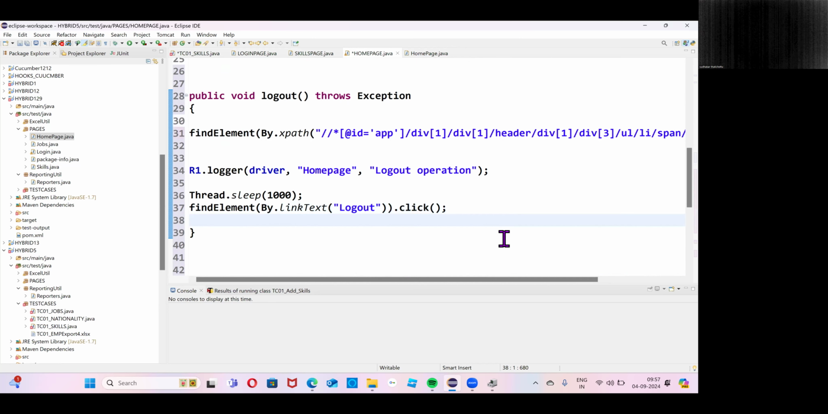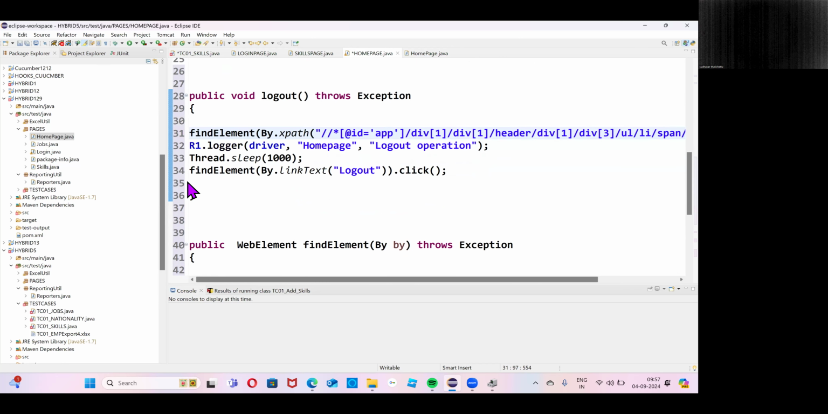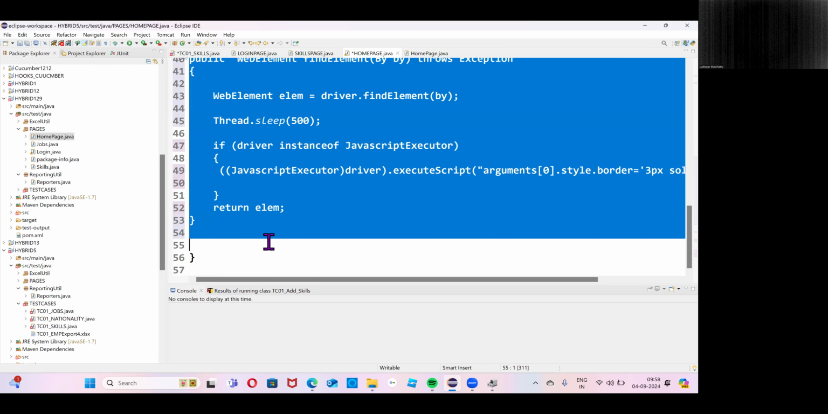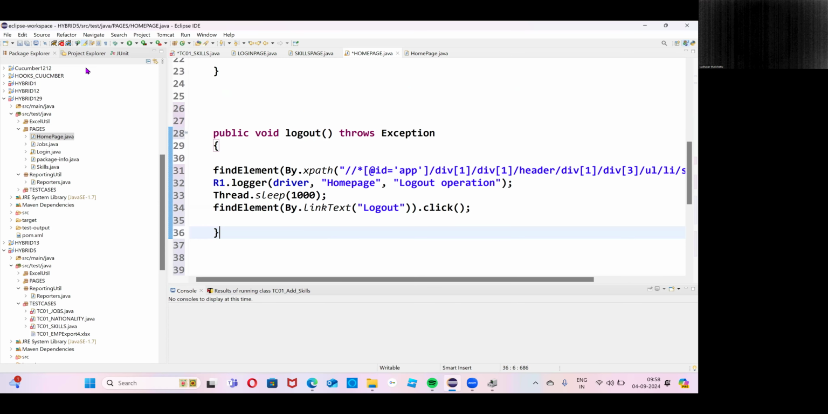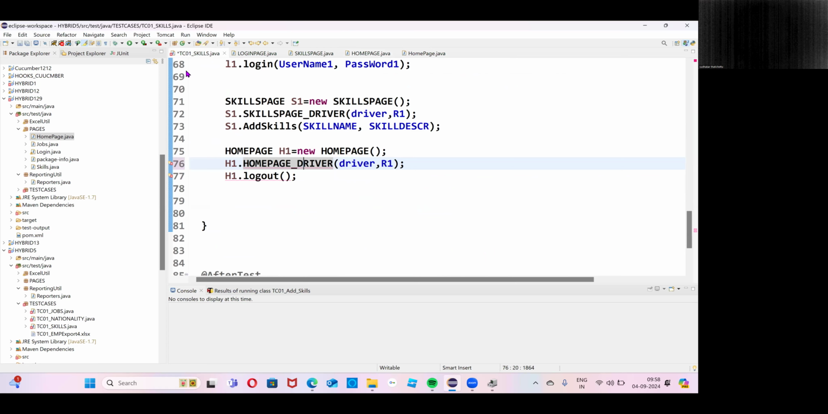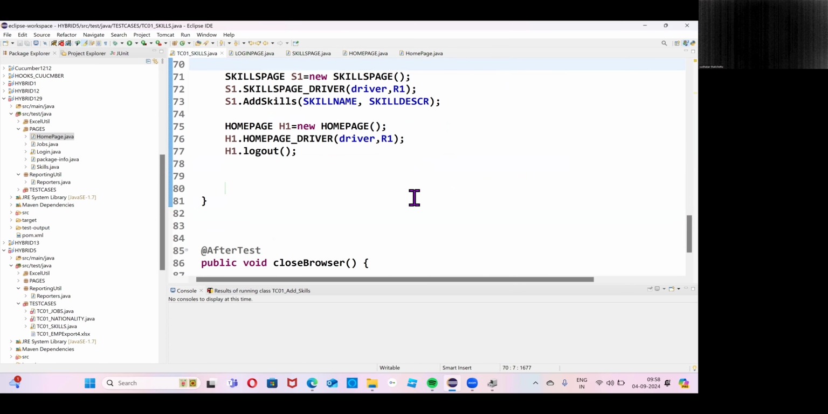R1.logger, and this line, after clicking on welcome, I am taking the snapshot, and Thread.sleep. After 1 second, I am doing the click operation, the logout operation. To highlight the web element border, I am using this one, and instead of writing driver.findElement, I am writing this, which we already discussed. All the changes I did. And here for the logout method, add throws declaration. Now all my changes are completed.